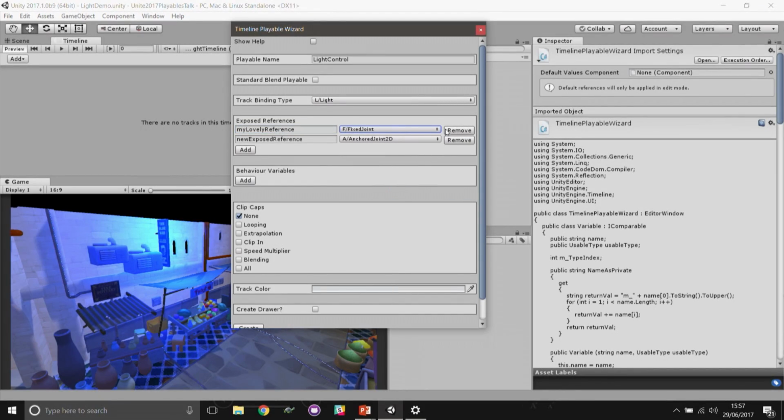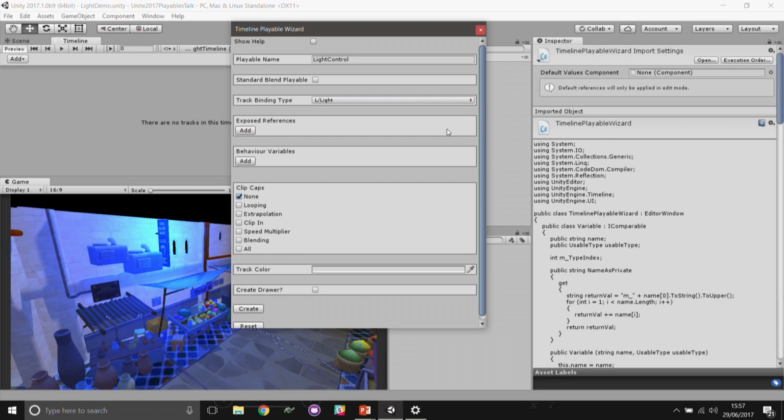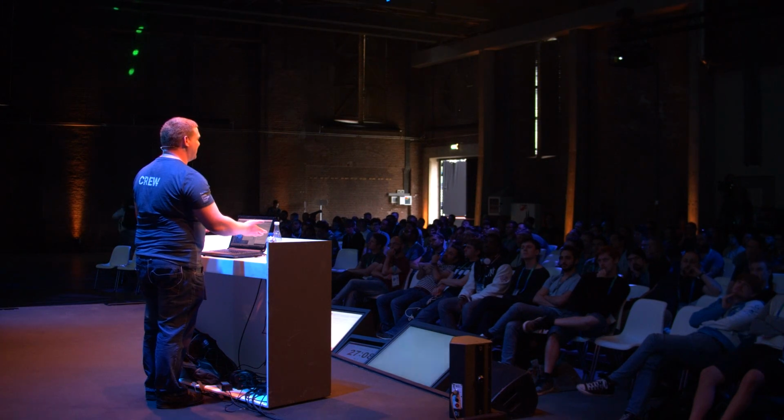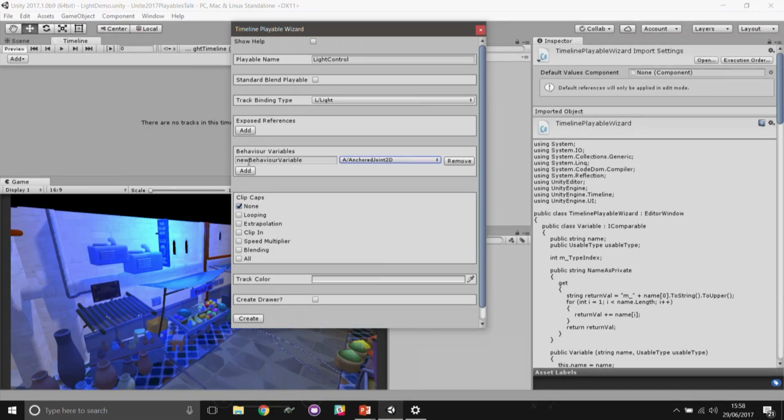whatever you like. I'm going to remove those for now because my light doesn't need to reference anything in order to change its color, but let's say I wanted to change its color based on the material of some renderer. Then I could get a reference to that renderer and change the color based on that.